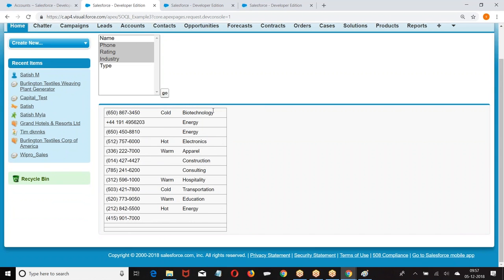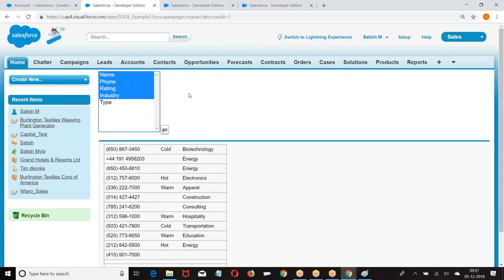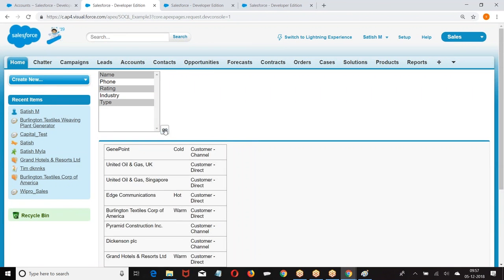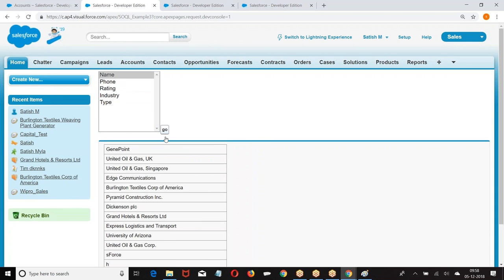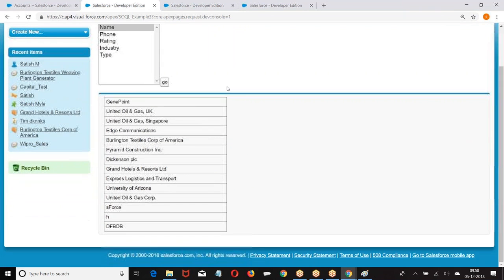Now on the top you are not getting labels, right? How to get the labels? We'll see. I don't want to make it too complex at the beginning. So what are we fetching here? Phone, rating, industry. I'll say fetch it. Name, rating, type. Are you getting my point? Based on the fields I selected, I'm getting the data. Only name. Are you getting my point?